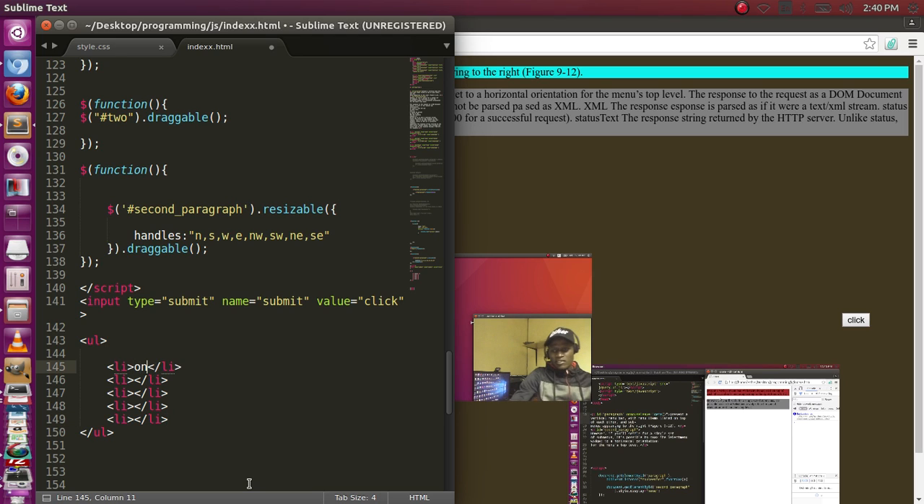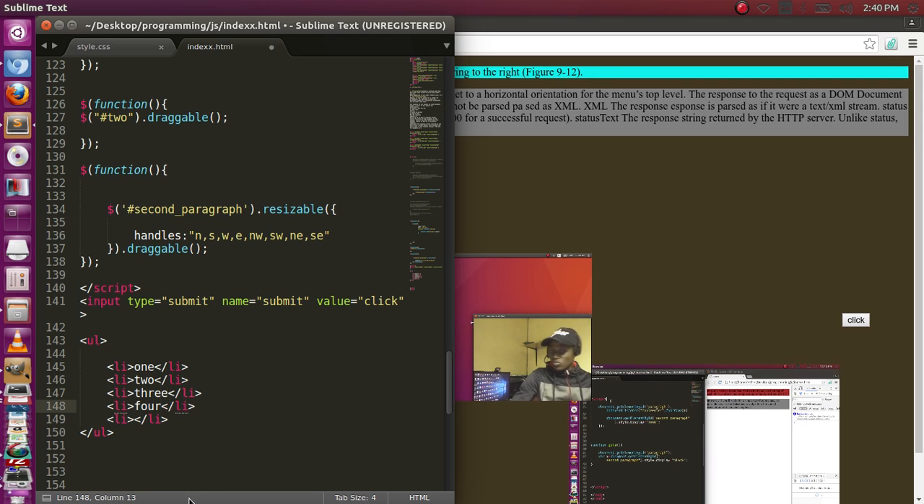I'll put here 1, then on the second one should be 2. You can put anything. Hope you understand there. Then I'll say 3, create 4 there. I create 5.